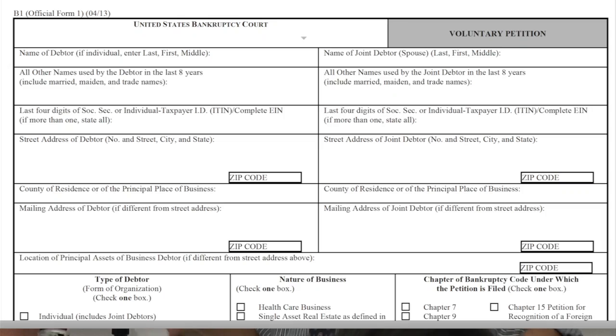Let's turn to the petition, which is the form that we have here, which should have been in the materials. I apologize for the fact that it's not.